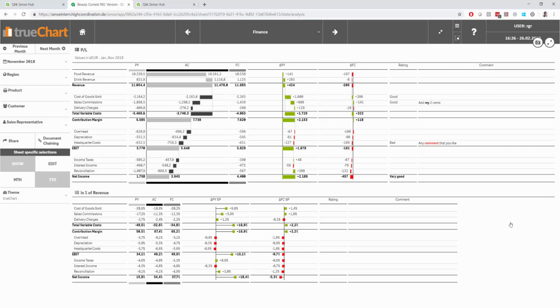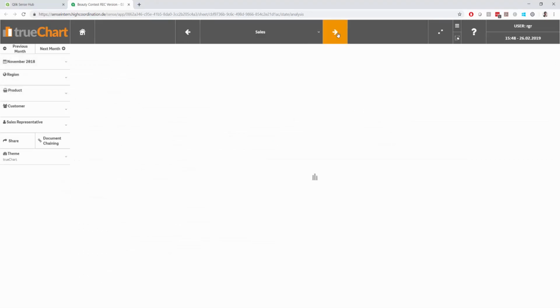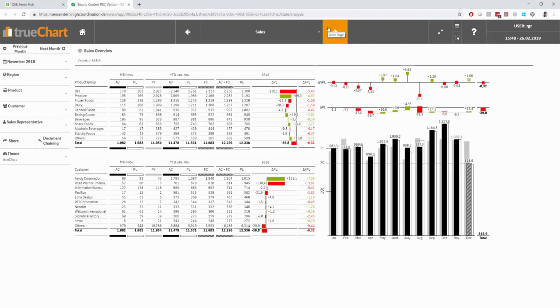Okay, so let's move on to the next sheet. On the sales sheet, we built a sales sheet to show that with TrueChart we can reach quite high information density. That means we can optimize the usage of the space, and this allows us to bring a quite high amount of information into a limited space, which is sometimes necessary.